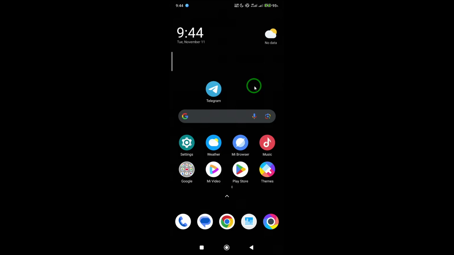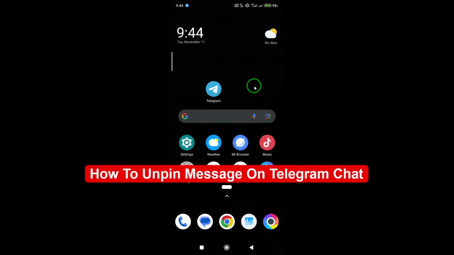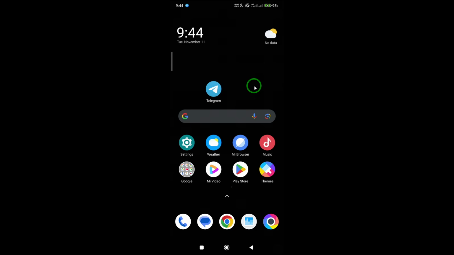Welcome. In this video, you'll learn how to unpin a message on Telegram in just a few quick steps. Whether you're using it on mobile or desktop, the process is super simple and only takes a few seconds.